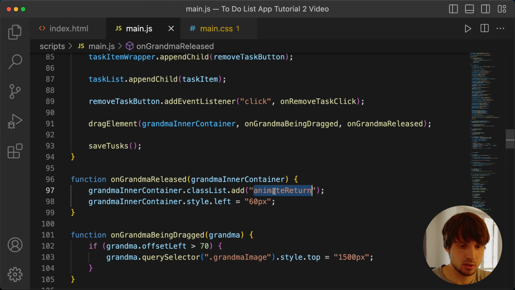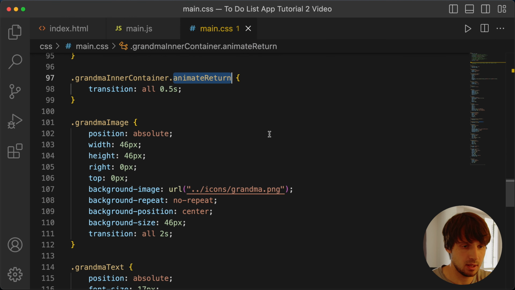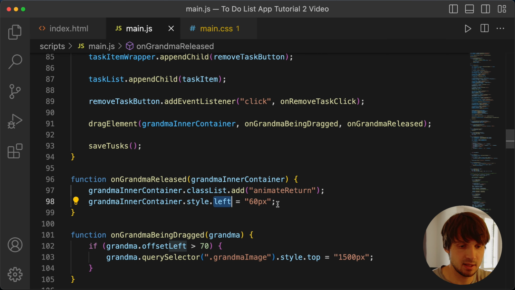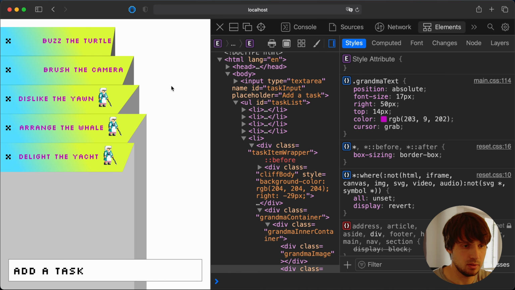We just add a new class to it called animateReturn, and if you look at it, it basically just sets the transition to all and 5 seconds. And then we just set the CSS left to 60 pixels. So now it returns. And it doesn't return exactly to the place it was taken from. The idea was to indent these tasks as well. So apart from missing the grandma, you would be able to see the indent and see that these tasks have been completed already.